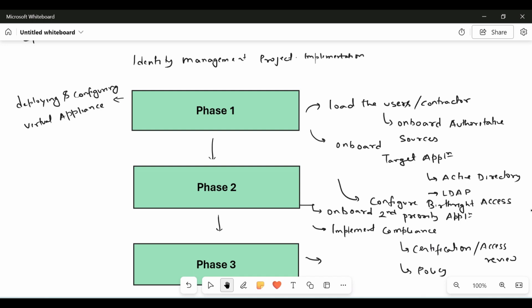Okay. Now let's go ahead with the next part. Anyone, any question on this part? I take it as a no. Okay, so let's move forward.